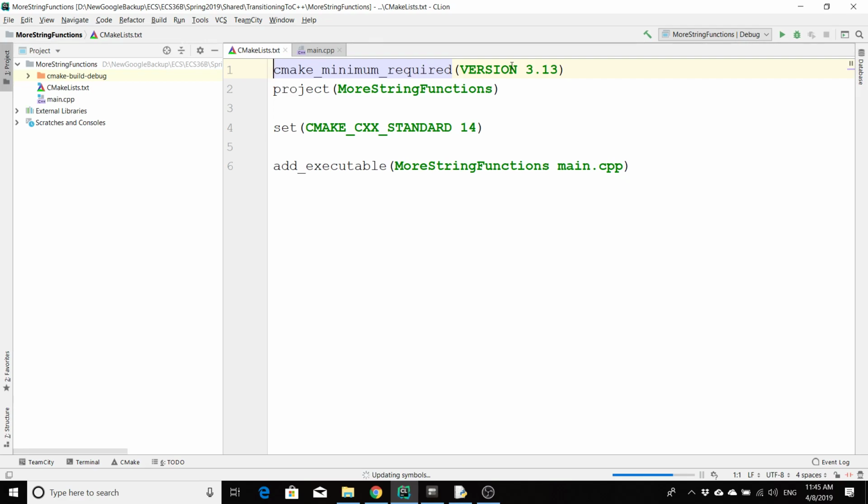For us, let's say it's 3.13. Normally, you put this as low as possible for it to work. But for us, don't worry about it. Just leave it whatever CLion puts in. The next instruction you'd have would be the project, which again, you can probably leave as whatever you want. This one's called more string functions. Then we're going to set our CXX standard. Anywhere you see CXX in CMake, CXX is C++.